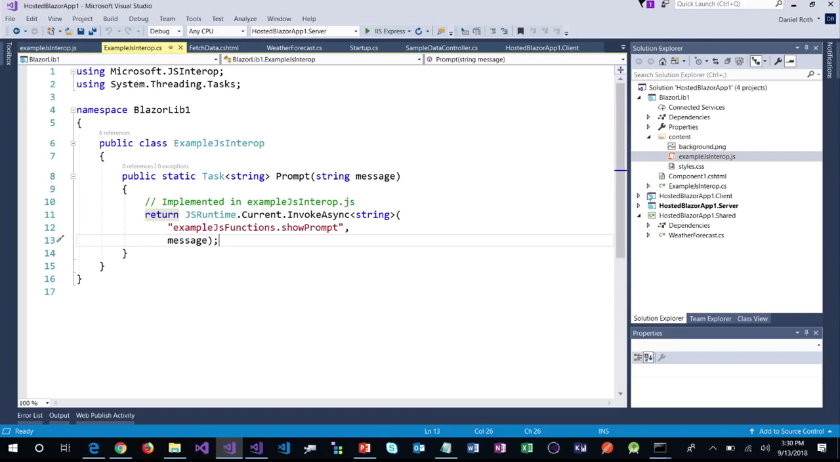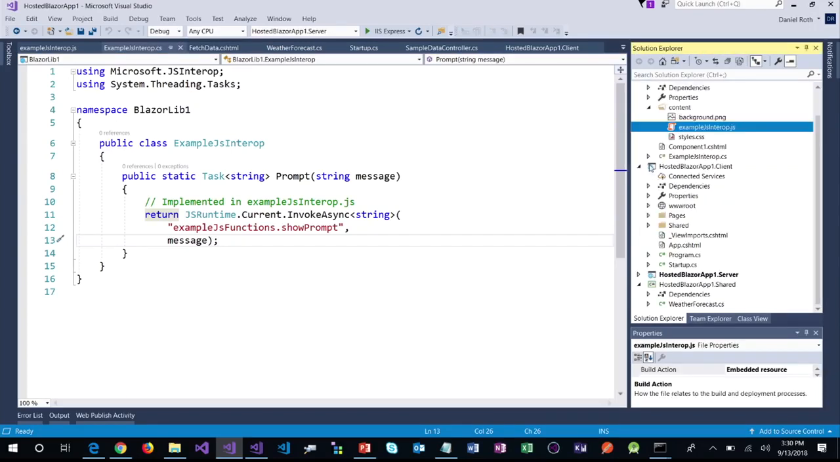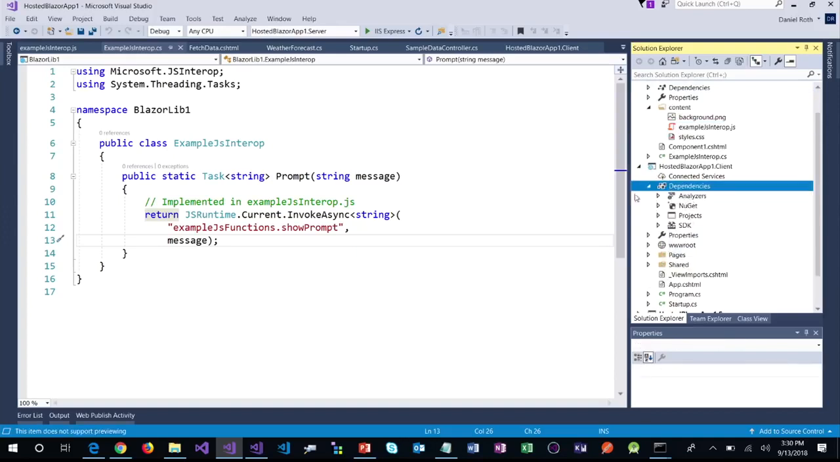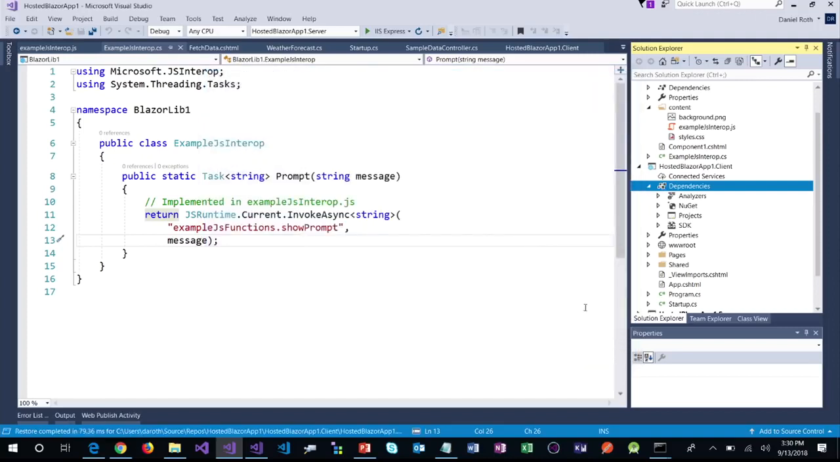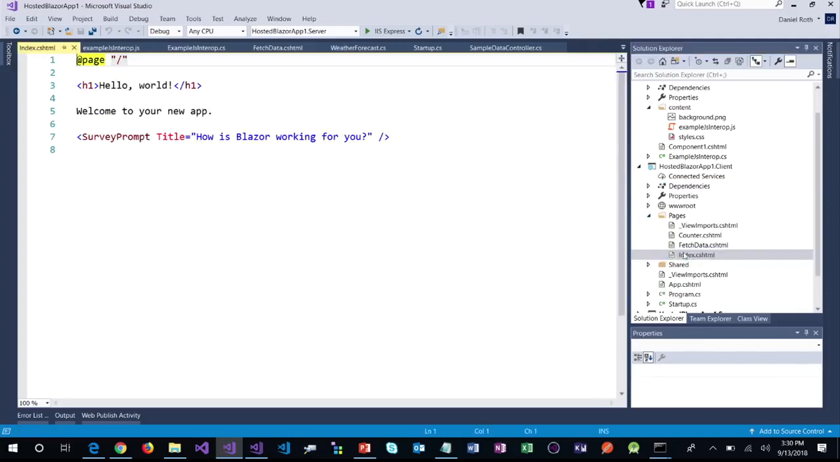OK, so let's reference it. So let's go to my client and let's add a reference to the Blazor lib library. There we go. All right, and now let's add some code. Let's call the prompt function. So let's see, the home page looks like a good place. And what do we want to do in here? Let's add a button, and let's call it prompt. And let's add a handler on here on click.